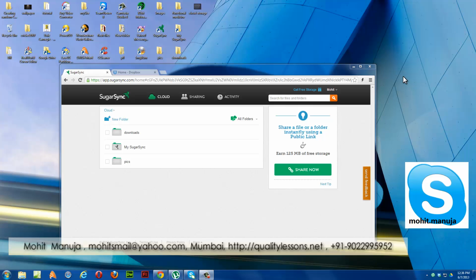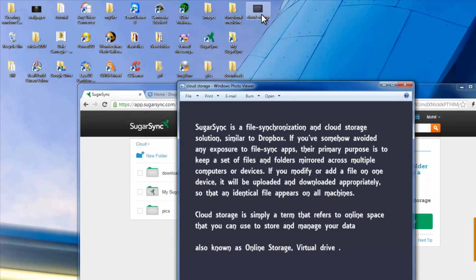Dropbox. Before I actually do that, let's first understand what cloud storage actually means. Let me open up some information for you. Now Sugarsync is a file synchronization and cloud storage solution very similar to Dropbox, and if you have somehow avoided any exposure to these applications, their primary purpose is to keep a set of files and folders mirrored across multiple computers or devices. If you modify or add a file on one device, it will be uploaded and downloaded appropriately, thus creating a mirror image basically, so that an identical file appears on all machines.